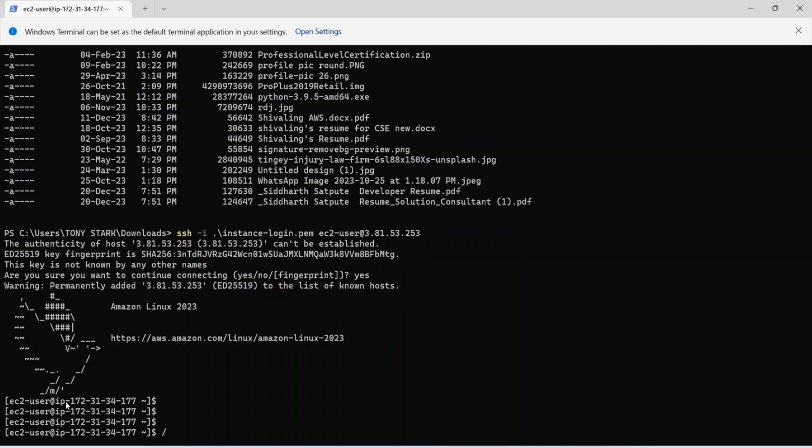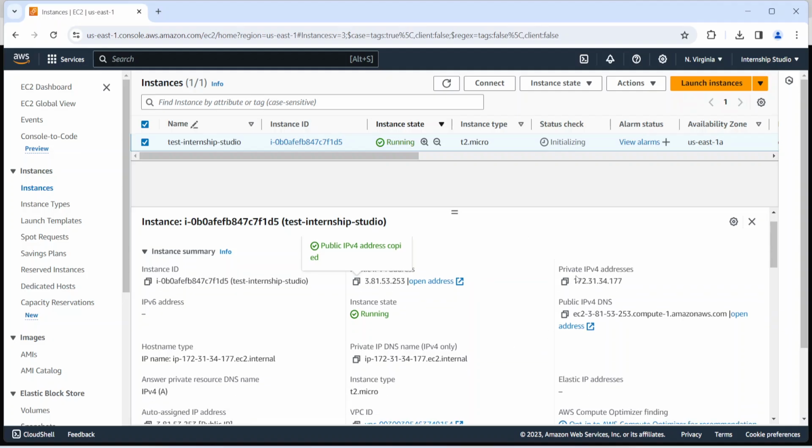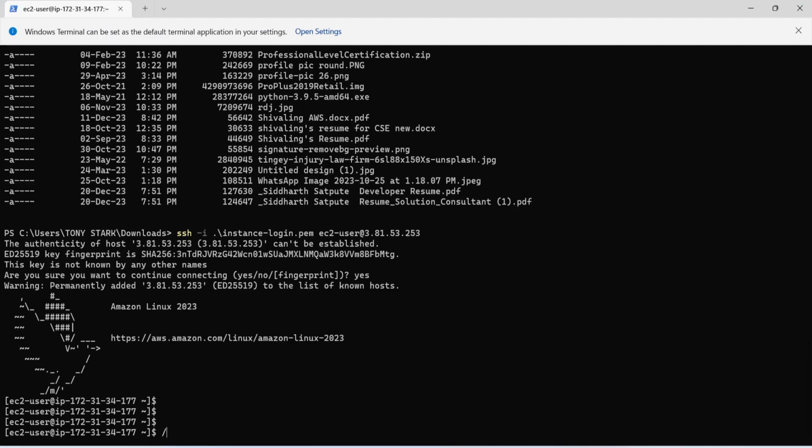So we can also cross verify the IP whether it is the same. So we have 172.31.34.177. So we'll go ahead and check. So it is the same. It's the 172.31.34.177. So the IP address is matching to our terminal, like what we have accessed from here.